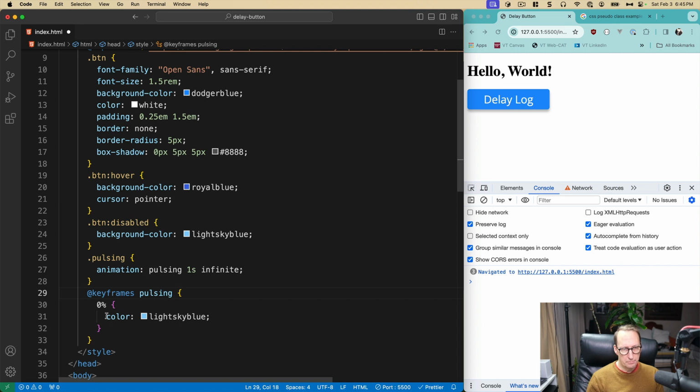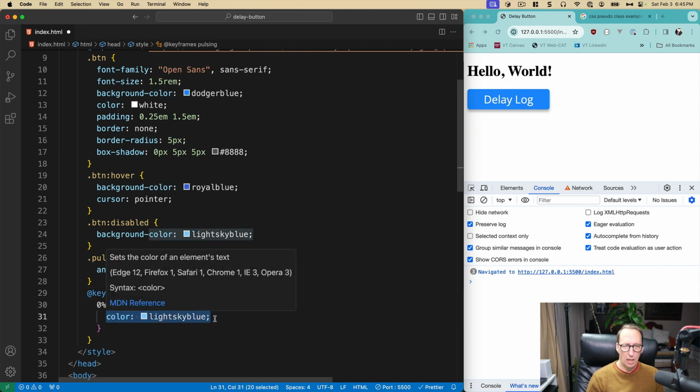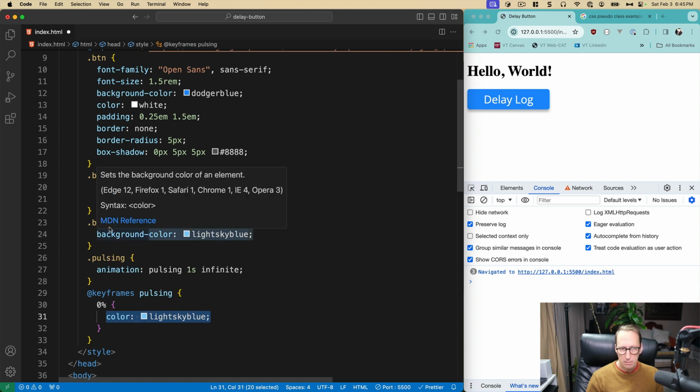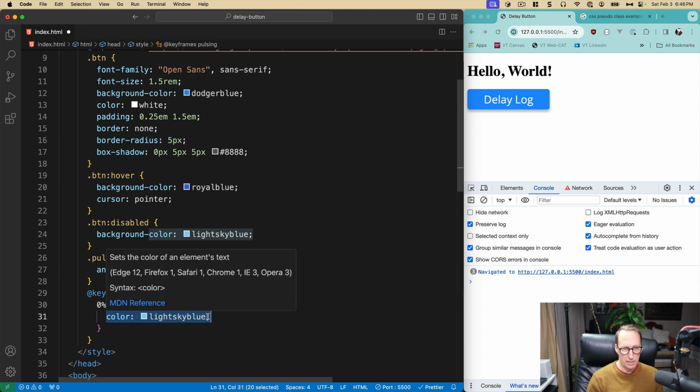All right, so when 0% of the keyframes are finished, the color of whatever element this class is attached to will be light sky blue. Okay, the color meaning the color of the text, not the background color, the color of the text.